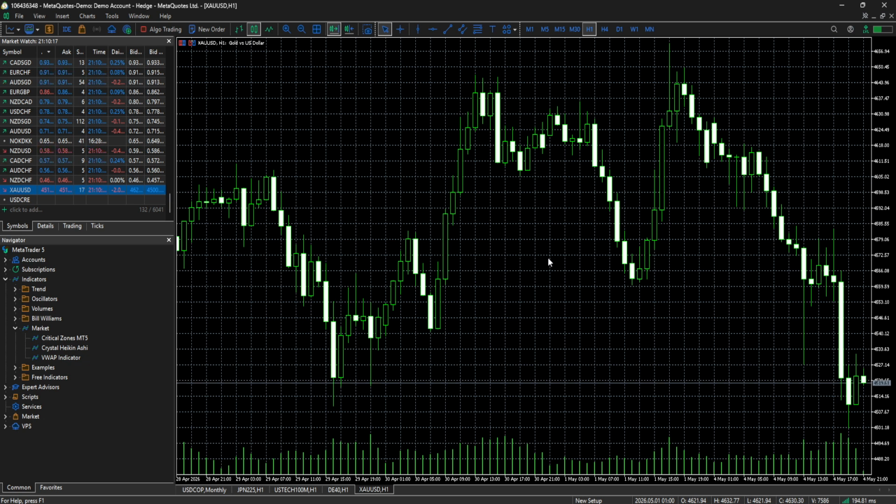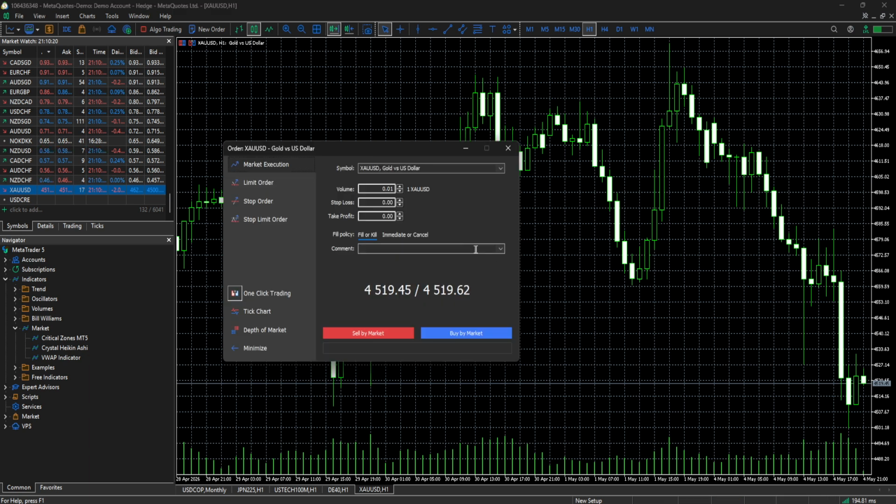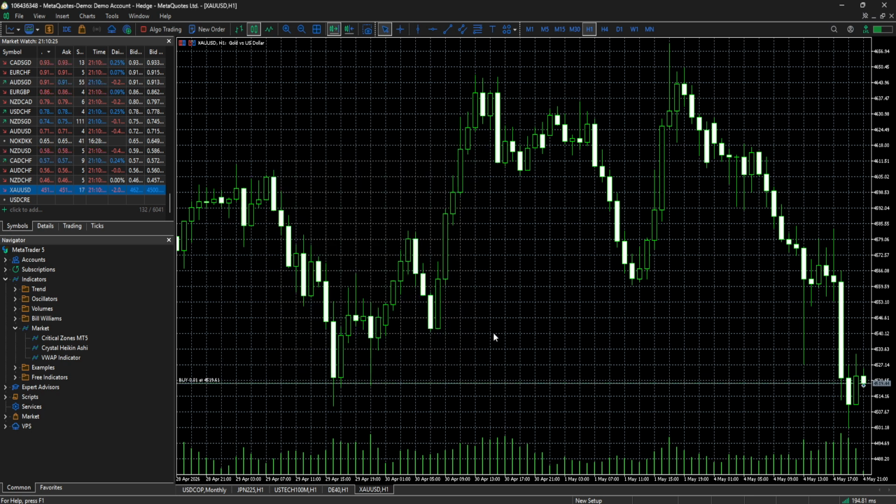When you're confident and ready, click buy if you expect gold to rise, or sell if you expect it to fall. This method is fast and convenient, but remember that one-click orders typically execute immediately at market prices, so make sure your size is correct before you click.